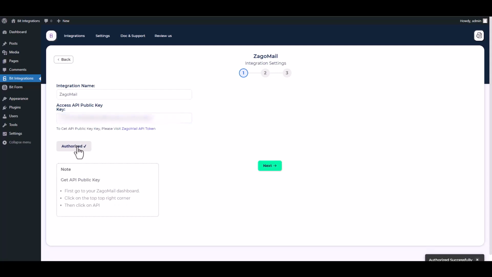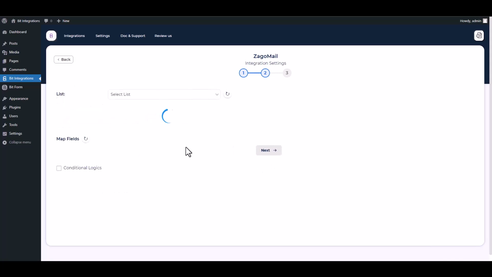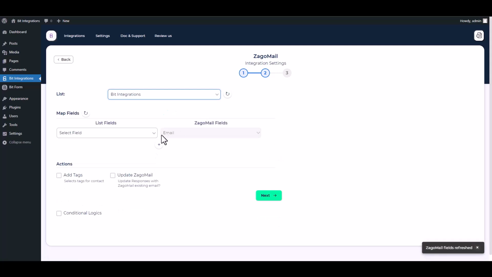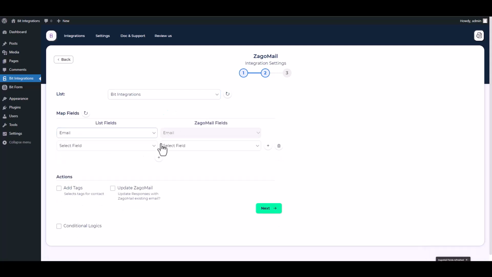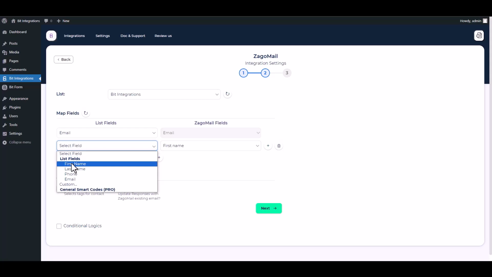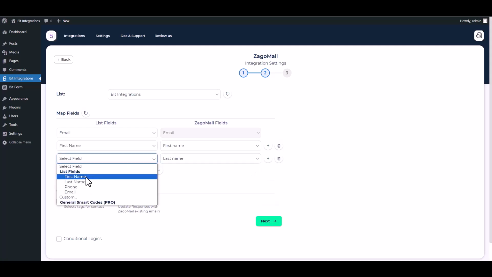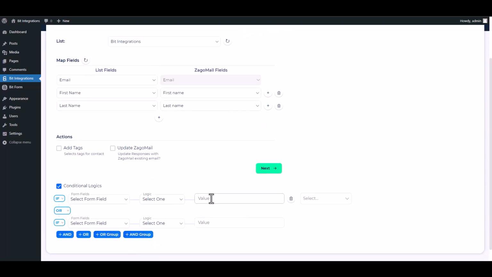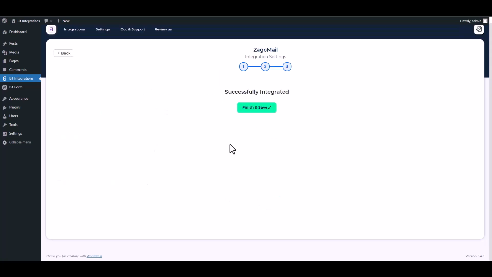Authorize it. Authorization is successfully done. Next. Choose a list. Map the respective fields. Here are some advanced features in actions and conditional logic. You can use it for your requirement. Next. Finish and save it.